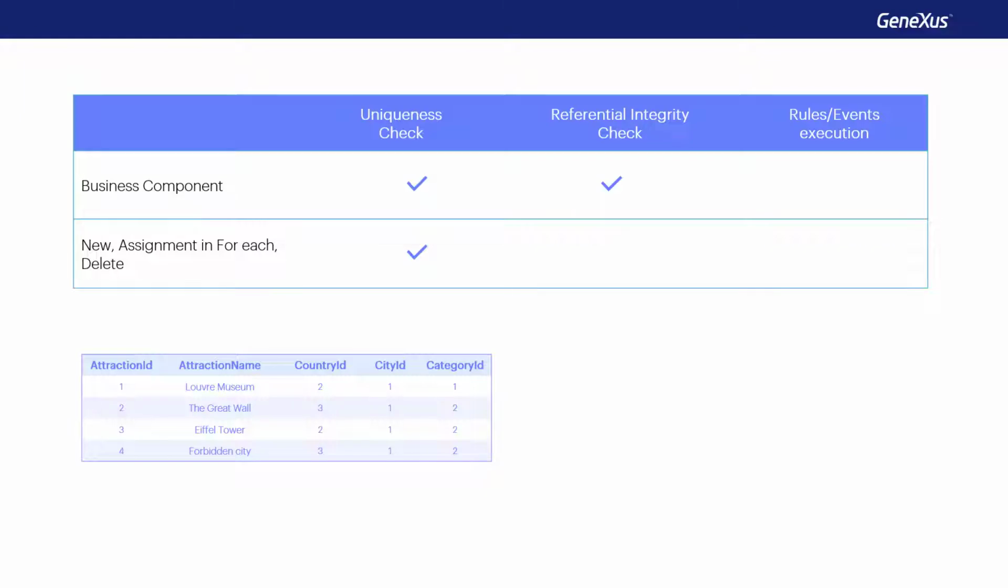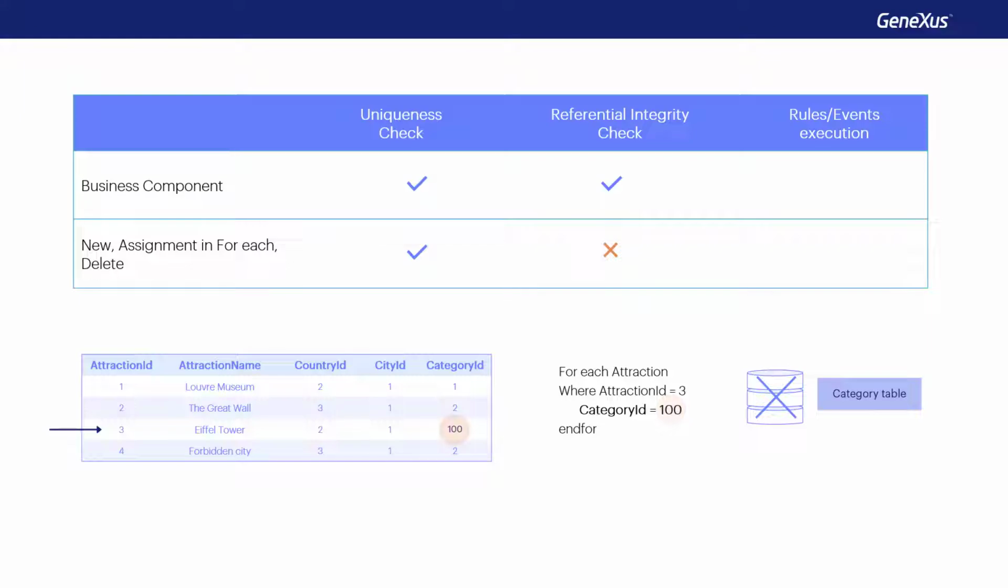On the other hand, the operations performed by procedure-specific commands will not perform any referential integrity check whatsoever. This means that if, for example, we want to update the category of attraction 3 now by assignment within a for each, the category table will not be queried to find out if a category 100 exists before the order is sent to the database to update that record. Therefore, if the database doesn't check the referential integrity either, we'll be left with inconsistent data. And if it does check it, as is the default behavior, it'll throw an exception and the program being executed will cancel.